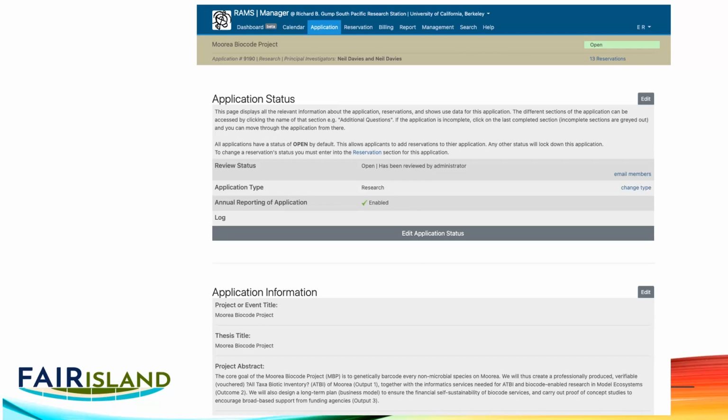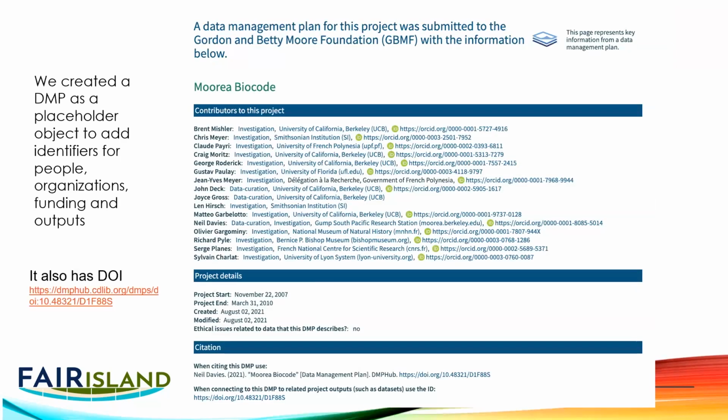So our thought was that they would submit this application, which they do, to gain access to the site. And you can see that it has a project title, it has an abstract. And so from that, we would create a data management plan. And that would give it a DOI.